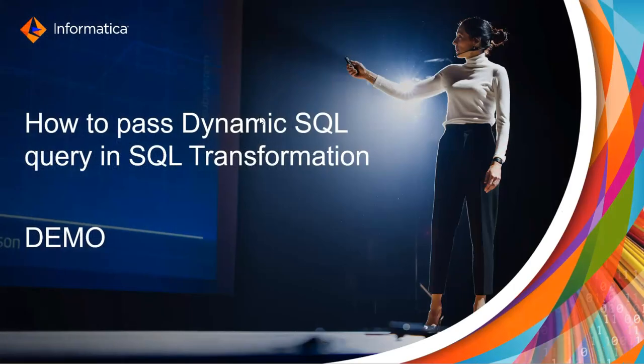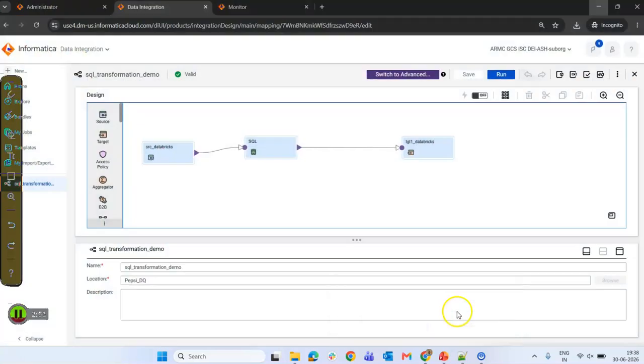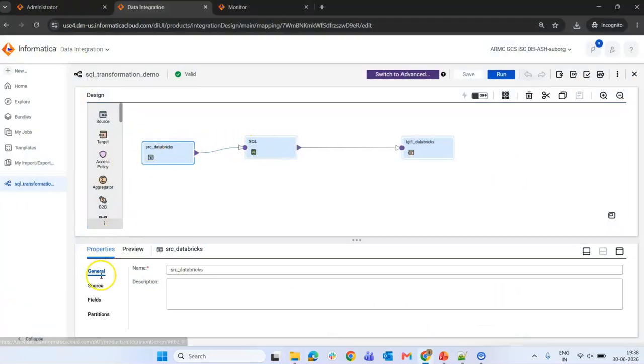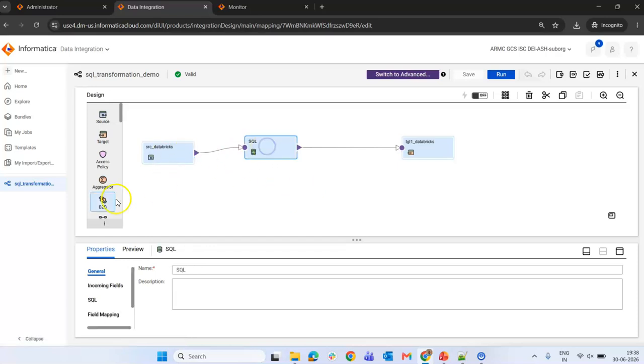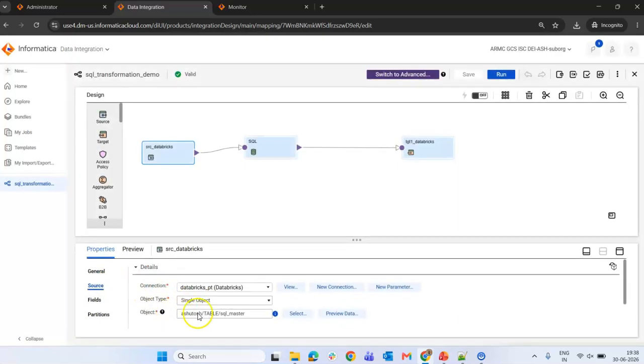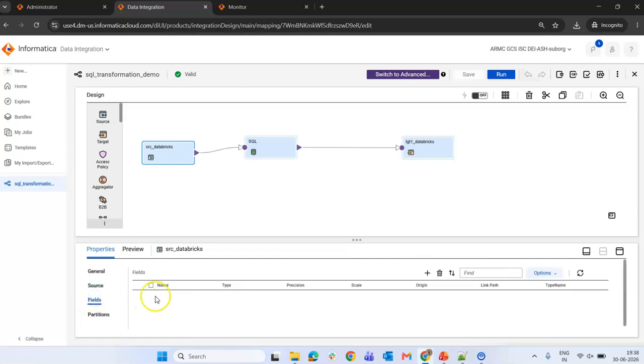So now let's proceed with the dynamic SQL query, how to pass it in the SQL transformation. This is the CDI mapping which I have created from Databricks to Databricks. In midway there is a SQL transformation. What I'm doing here, I have created a table which is a SQL master, and there is one field which is of type string and holds queries.